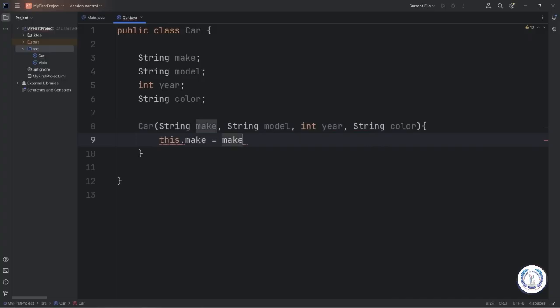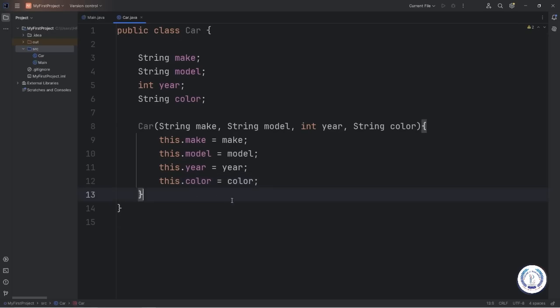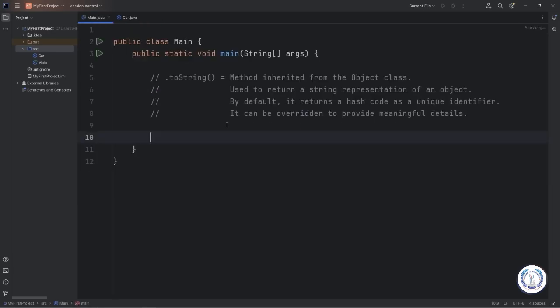this.make equals make, this.model equals model, this.year equals year, this.color equals color. That looks good enough for now. Going back to our main Java file, we'll construct a Car object.